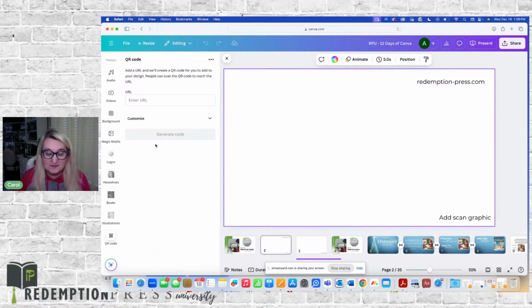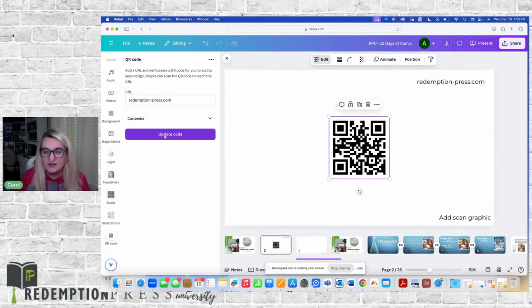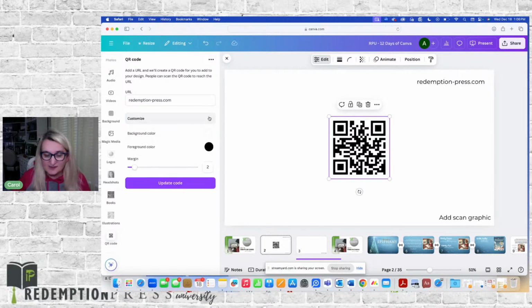When you click on it, it's going to ask you to enter your URL. So you can put your website that you want right in that blank. And then you simply say generate code, and the QR code is going to pop up onto your canvas. Now you can customize it, and it's a very simple customization.